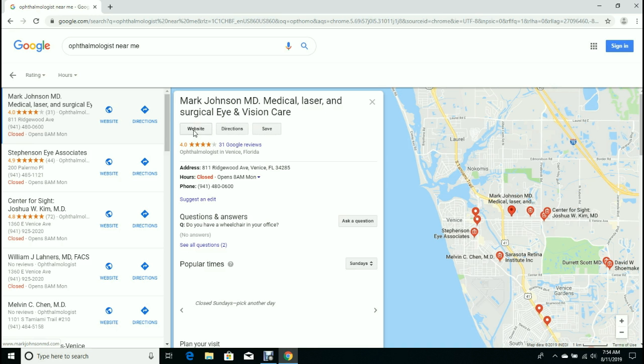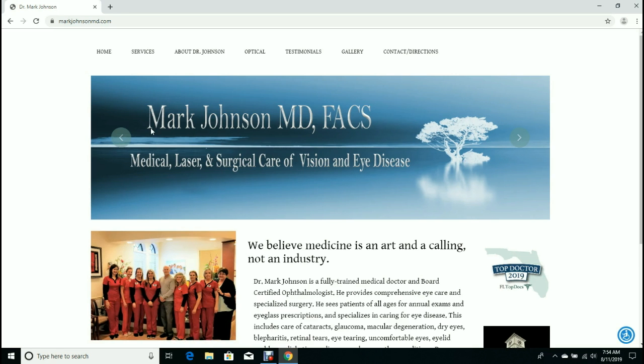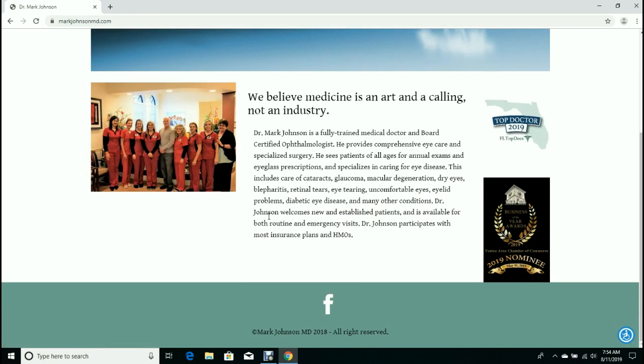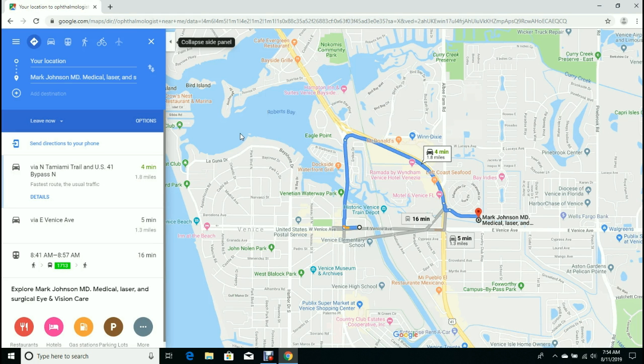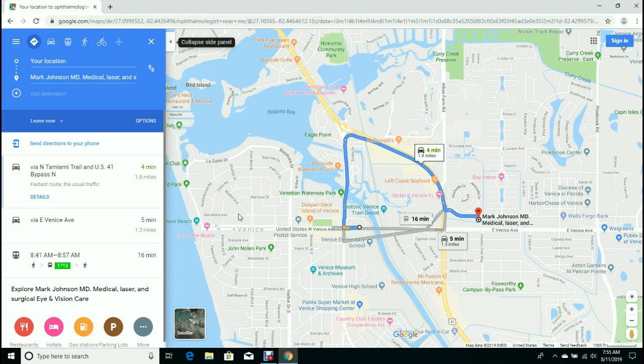If I click on the website, it takes me right to Dr. Johnson's website where I can read about him and get information about it and so on. Let's go back. If I go to directions, it knows where I am and it is giving me directions how to get there. At the top here you see all these little icons that ask me how I want to get there. Driving, public transportation, walking, on a bicycle. If I want to fly there, which would not be very practical, they're just around the corner. But let's hit the driving.